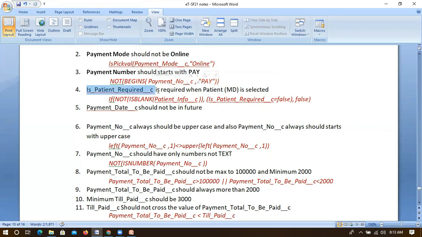So based on one field, I'm checking another field. This can also happen. If patient is already selected, and master detail is mandatory anyway, then if this is selected, is patient required should also be selected. Otherwise it should throw an error. So like that we can check. Let me quickly copy this and see how we will do this.